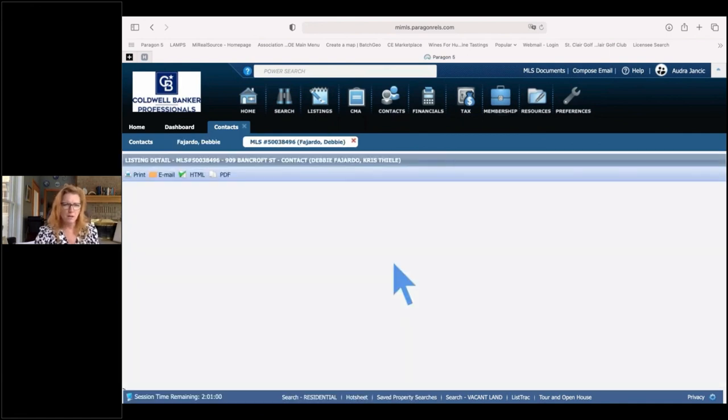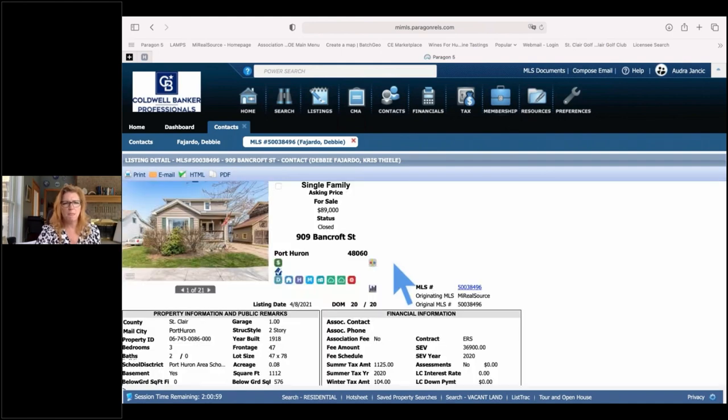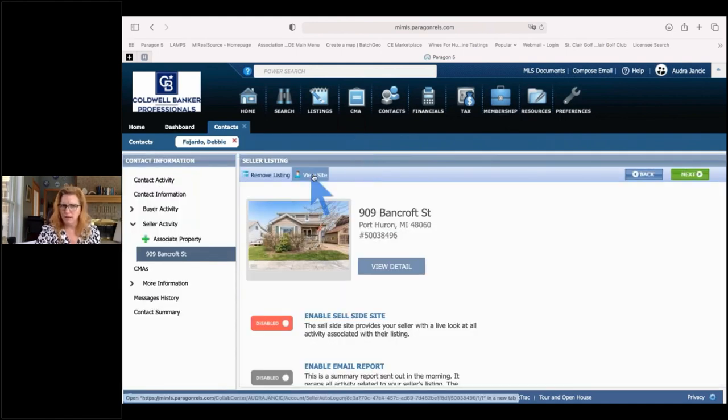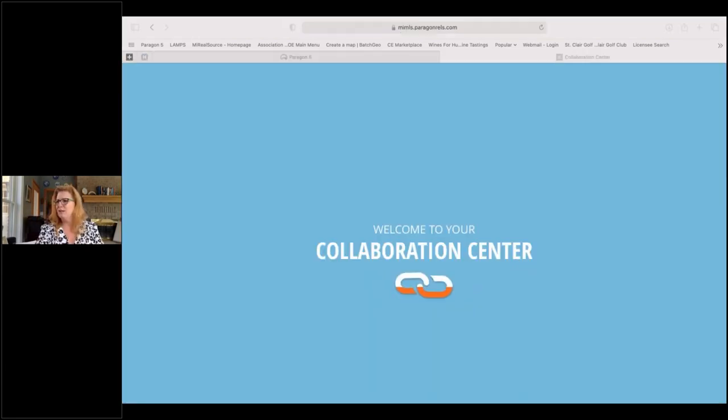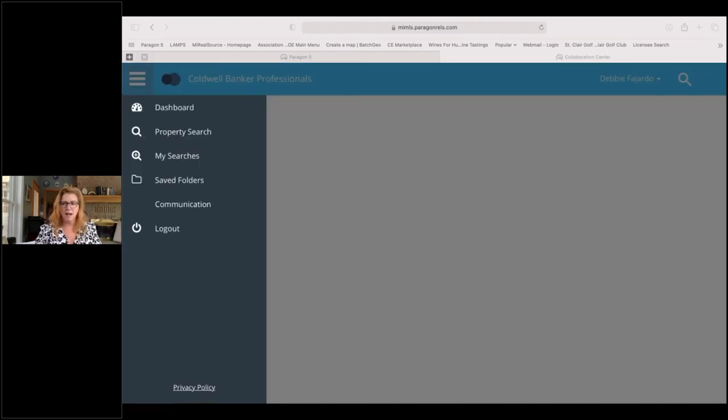So I would see what the listing is like here. That was the listing. And then if I wanted to view the site, you also have the button right here. Oh, good. Yay. Thank you, Jody. So happy you responded. She says she has entered her homeowners in the Collab Center on the sell side. She says she loves it. It sends them reports about how many hits they're getting. It's wonderful. Thanks, Jody. I'm going to add that in a little comment before too long.